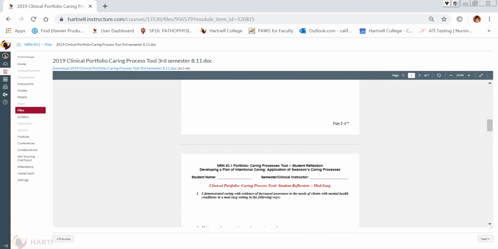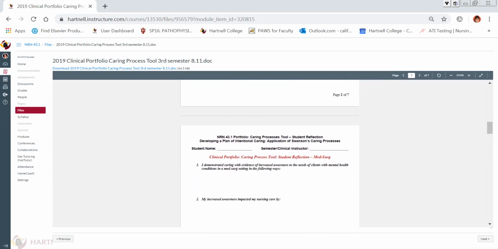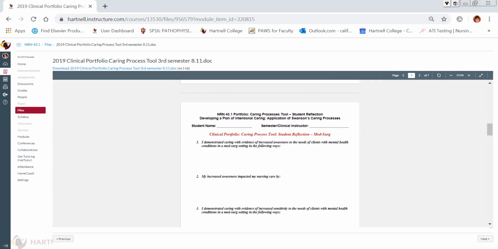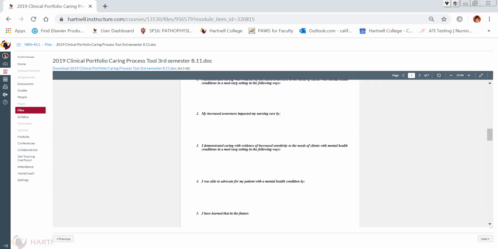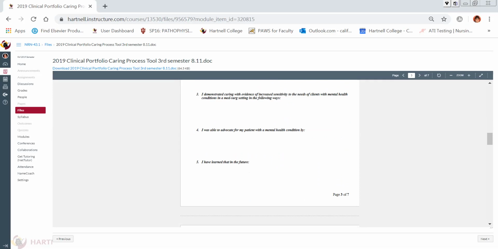And then for each rotation, so for example, here's one for med-surg, you will have to answer the following questions for your reflection. It demonstrated caring with evidence of increased awareness to the needs of clients with mental health conditions in a med-surg setting in the following ways, and then you're going to list those. And then your increased awareness impacted your nursing care by, you demonstrated caring with evidence of increased sensitivity, give examples there, you're able to advocate for your patient with a mental health condition, and then you've learned that in the future, you need to do what? What will you need to do as far as communication and caring and advocacy with your clients?